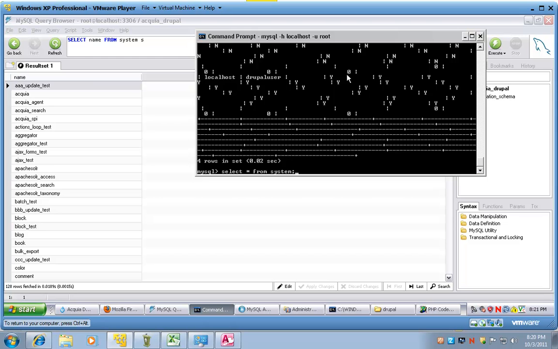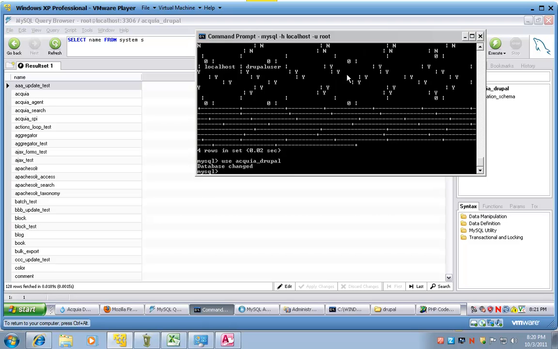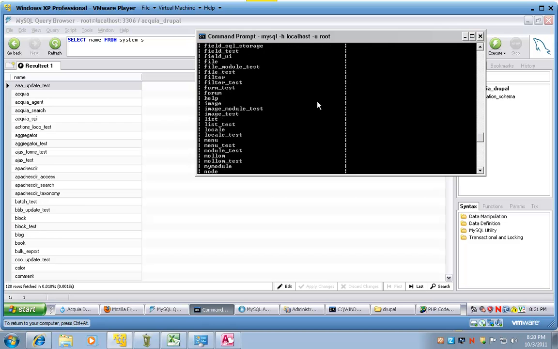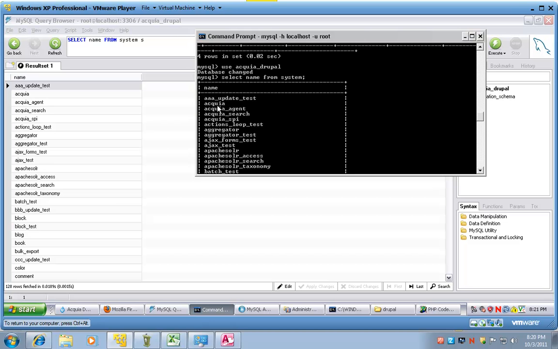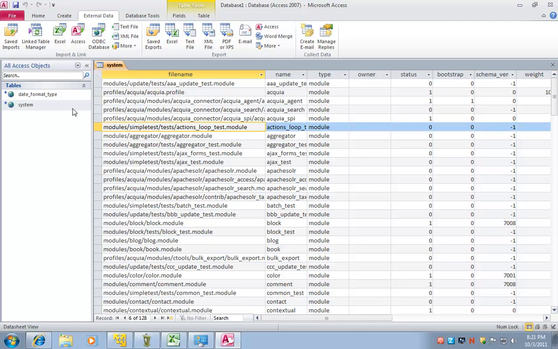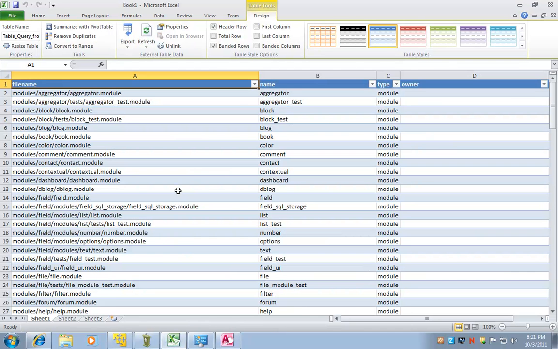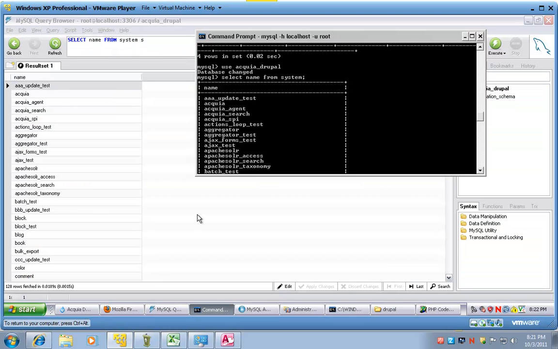We can use the command line, and on the command line we can use the same thing. Let's see, I think we would want to go back to Acquia, and we'll say select name from system, and this is the same display, the same data as we saw in the query browser and on the web page. Finally, you can export the data to an Access database. You can base your forms and reports on this. You can export the data to Excel, and you can do all the mail merges or otherwise functionality that Excel would do. Any questions about the tools used to access the MySQL database?